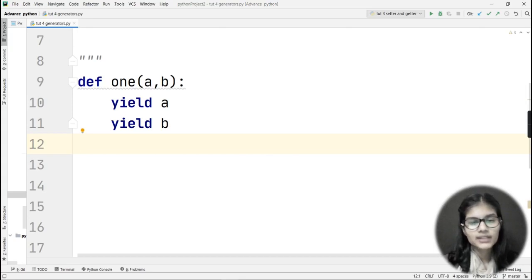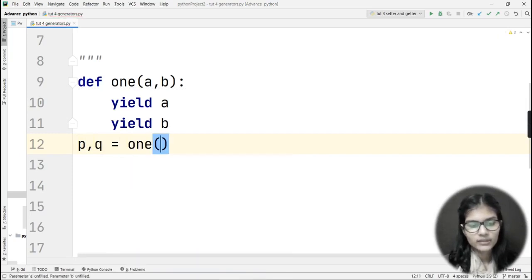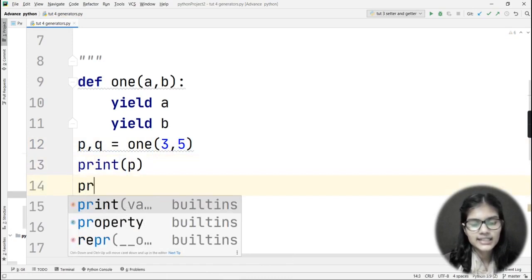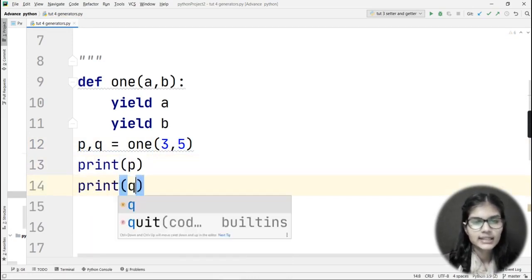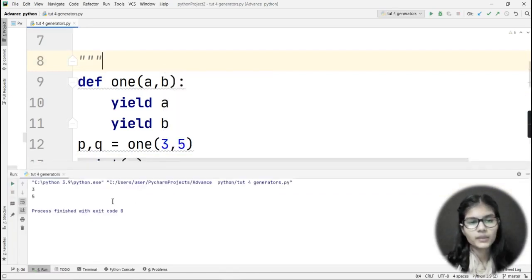Now, after that, I can pass some values here. Let's say p comma q is equal to one, and I save the values, let's say 3 comma 5. And coming on to the next line, I simply want to print p and print q. So this will actually work. Let me quickly run my program.